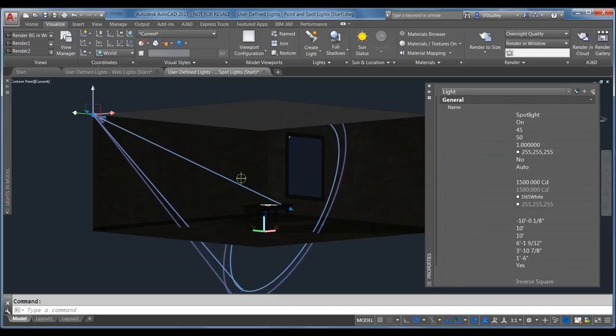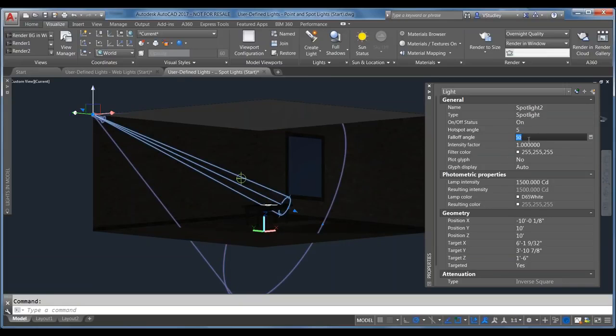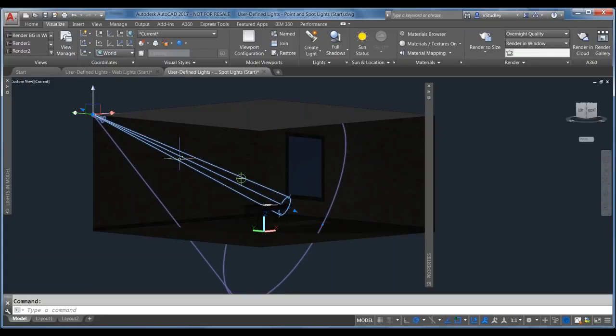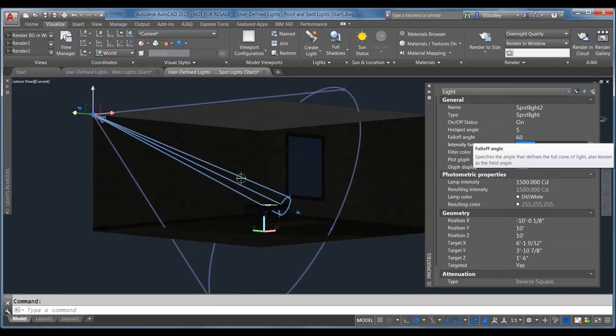So I'll demonstrate that for you here. So again, I would rename this spotlight, whatever. I could turn it on and off. Now here's my hotspot angle. I can change this. Let's say I only want it to be like 5 degrees. And you notice that inner cone got really, really narrow. So you get a really hot spot on the table there. And then if I change the fall off angle to, let's say 60, it'll get wider, and I'll get a really soft transition between that hot spot and where the light fades to complete darkness.